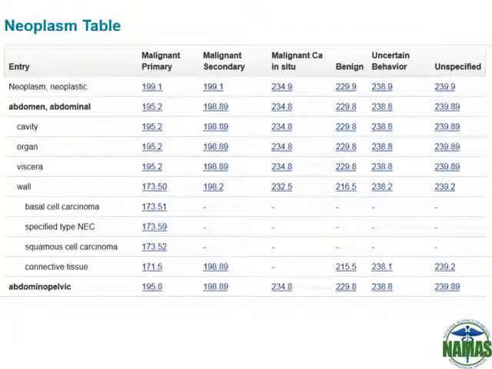We're all familiar with how the neoplasm table is laid out, and looking at the neoplasm table from the resources gives us that same familiar alphabetical listing that we can then search for and pull the correct ICD-9 code based off the status of that neoplasm.